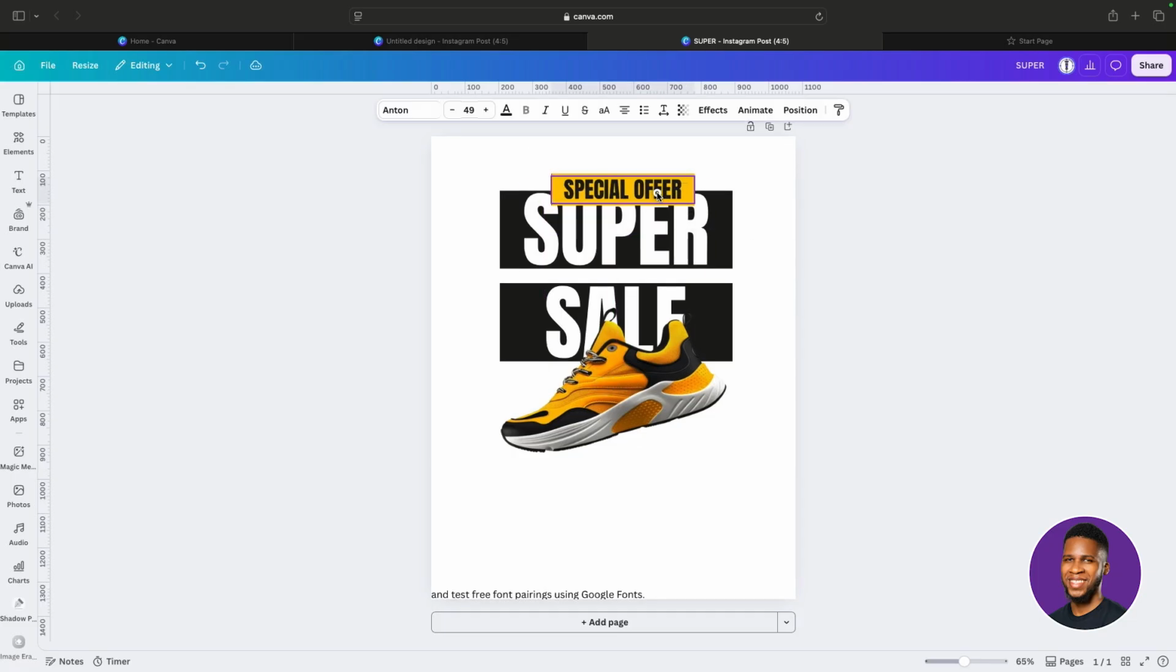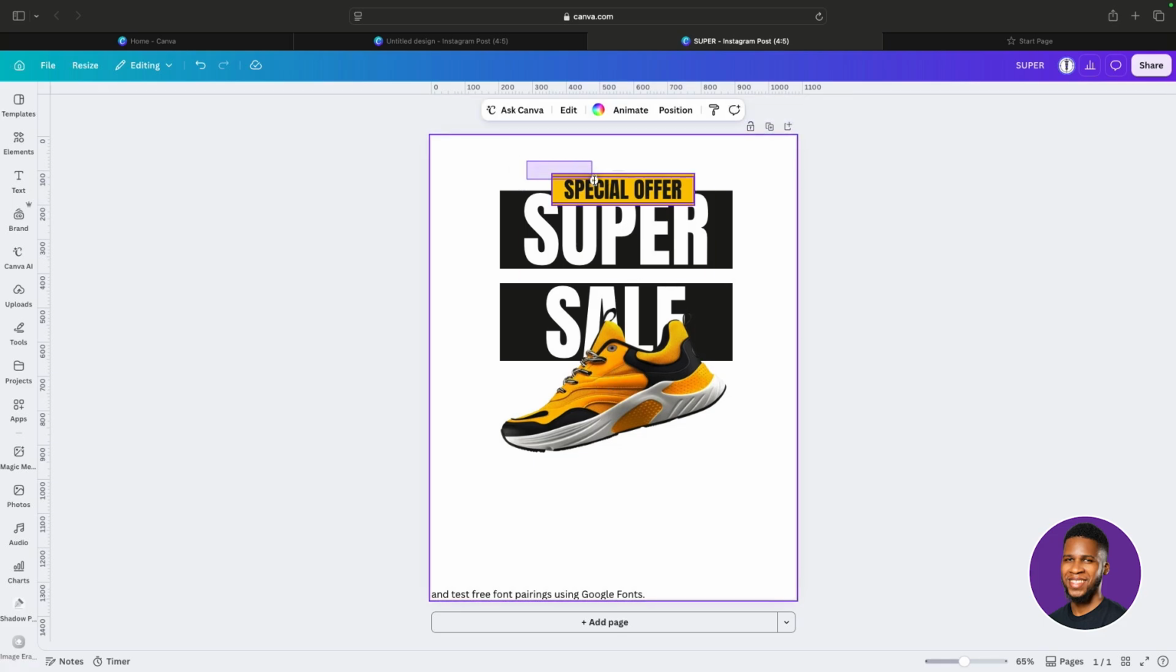So I'm happy with this. All right, we'll just align it inside. All right, so I'm happy with that. Just nudge this down a bit. What I'm gonna do is I'm gonna highlight both the rectangle and the text.